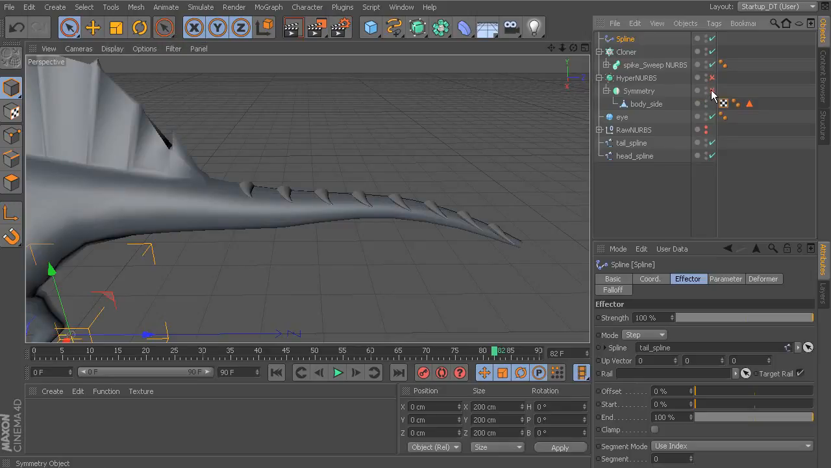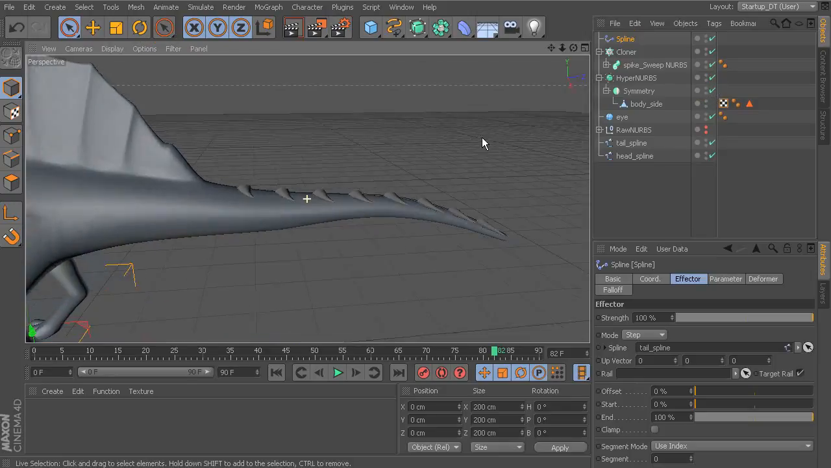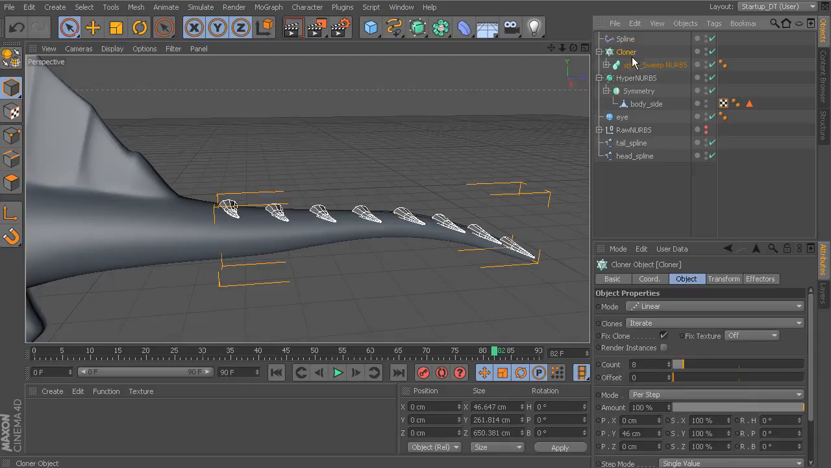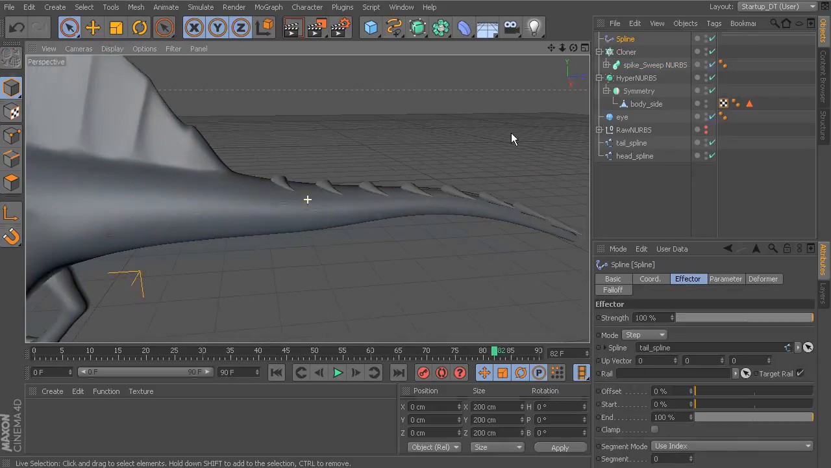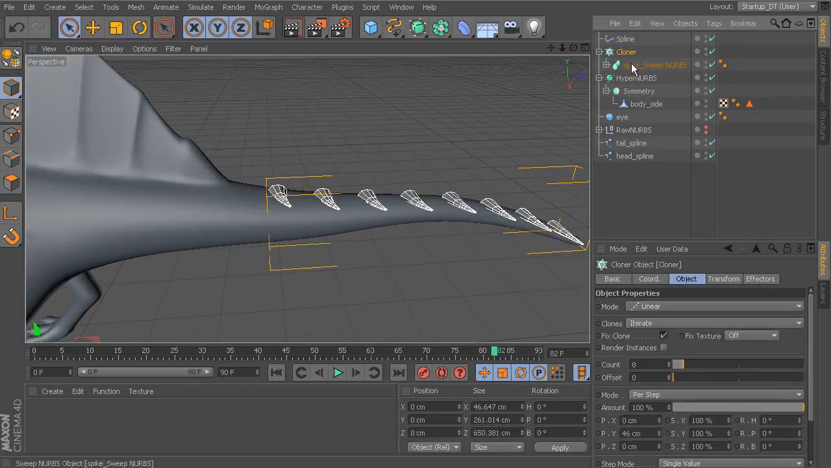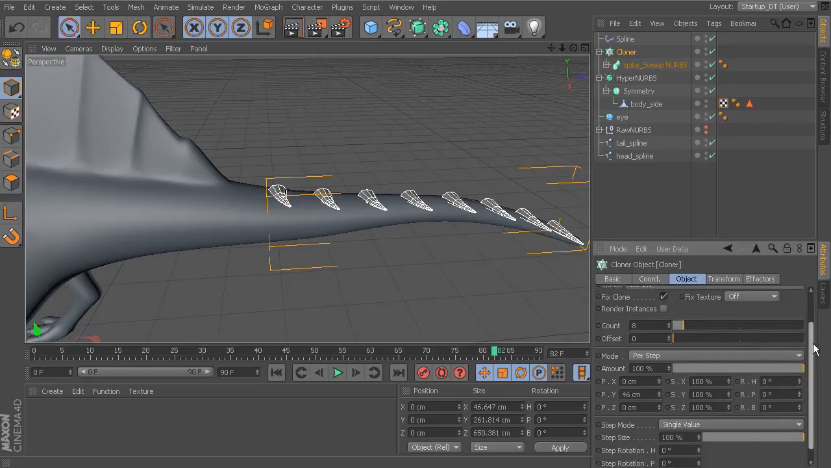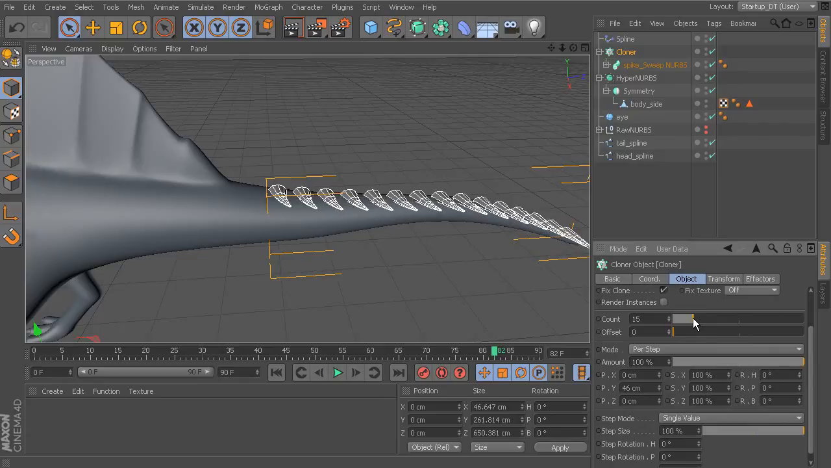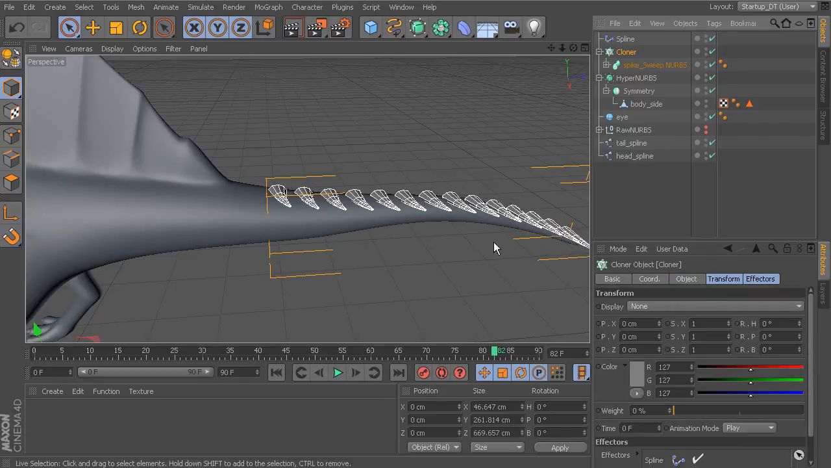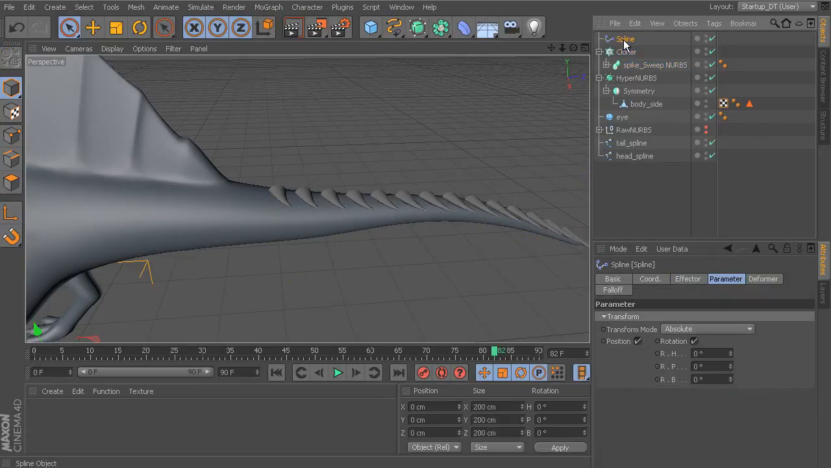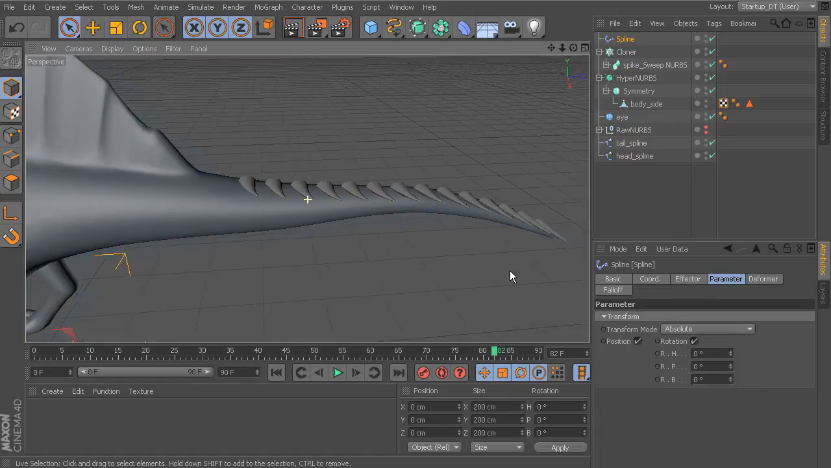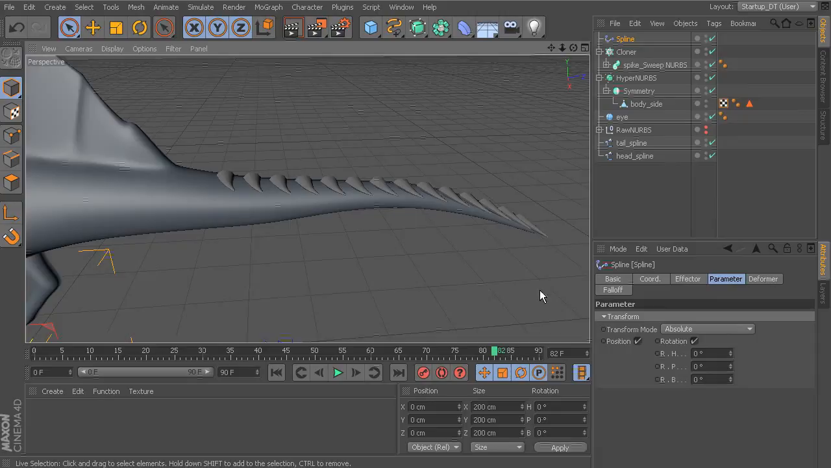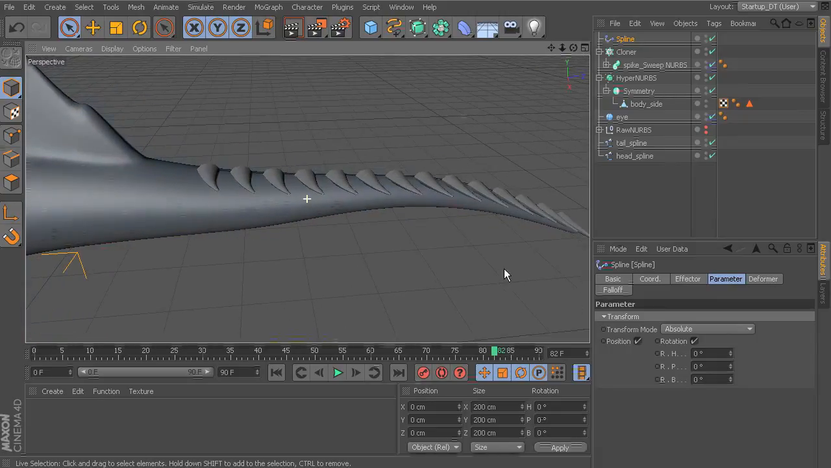So let me go ahead and turn the body back on. Okay. And now we can go into our cloner and into our spline effector to change things up a little bit. So we can increase the number of these, and we start to rotate this around. We want to go into our spline effector, jump in under parameter, and you can see the spline is affecting the position, and then also we can affect the rotation.